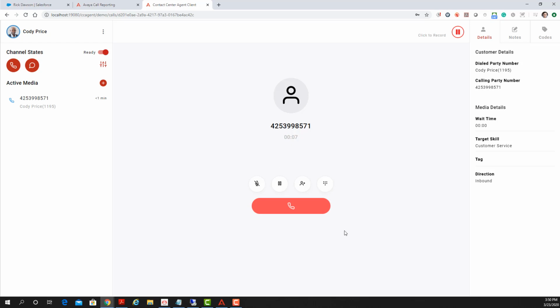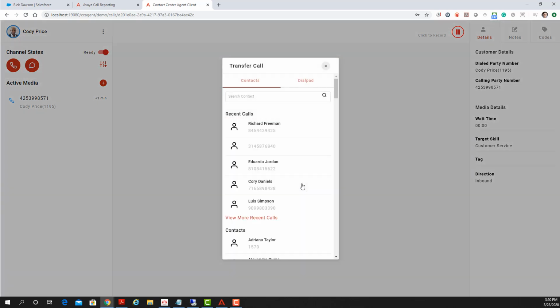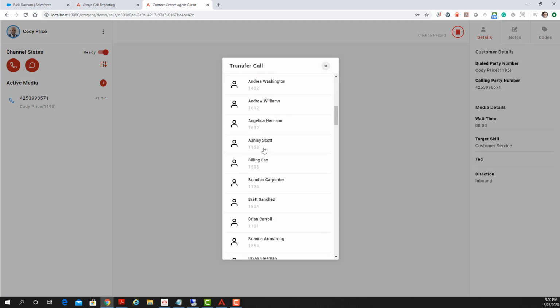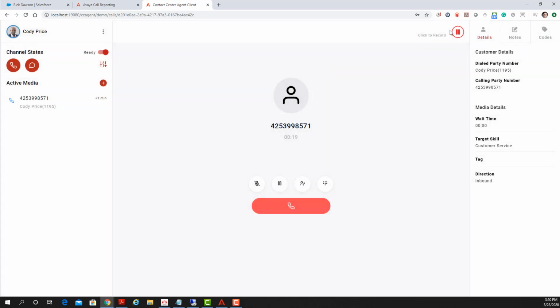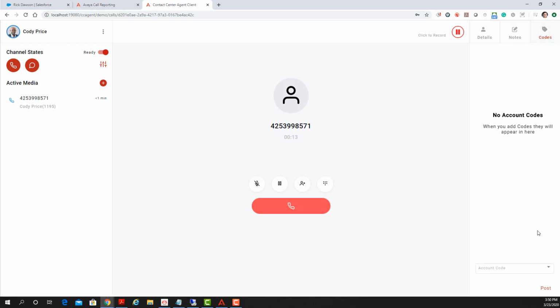Here they have their phone controls where they can put this call on mute. They can put it on hold. They could transfer it. Here they can see their recent calls or their IP Office directory, or they can hit the dial pad. Up here on the right, the supervisor gave me the ability to record the call, pause, stop, resume. On the right here, I can add notes, ACR demo, or I can add account codes.